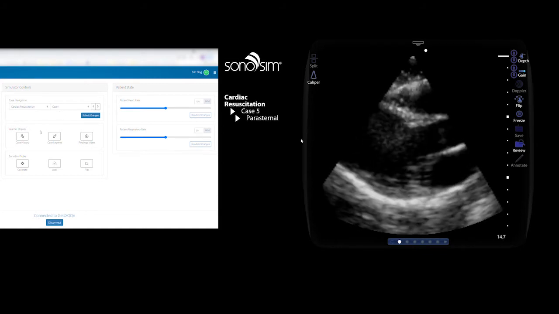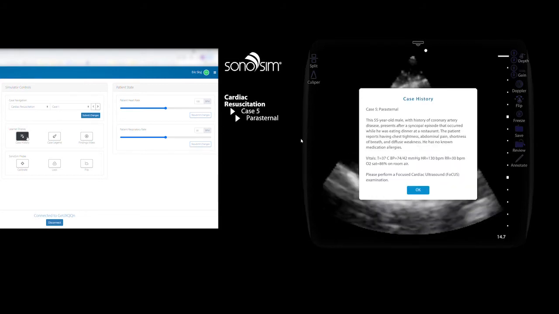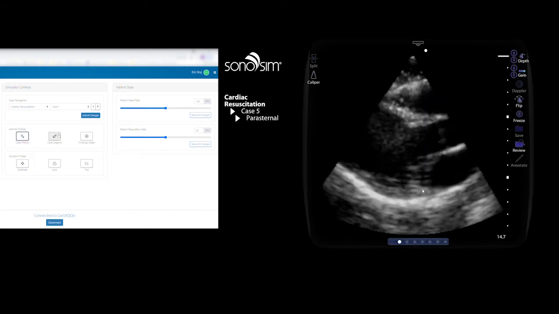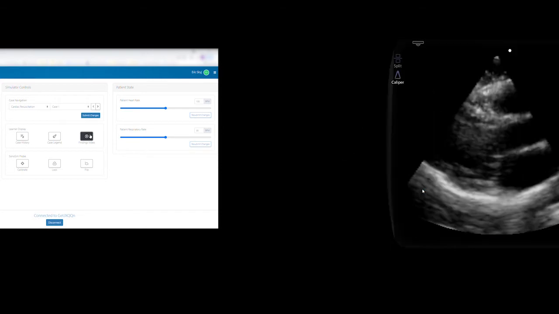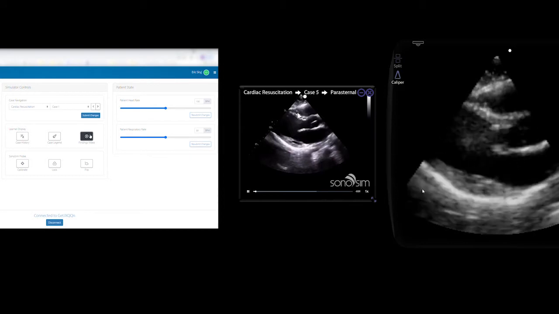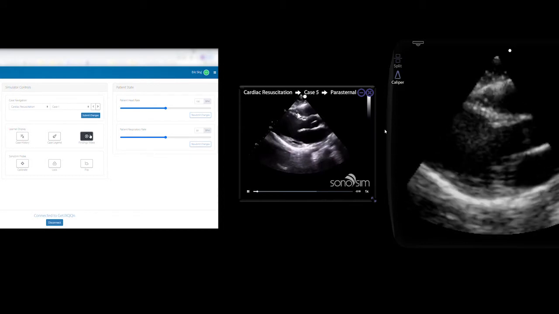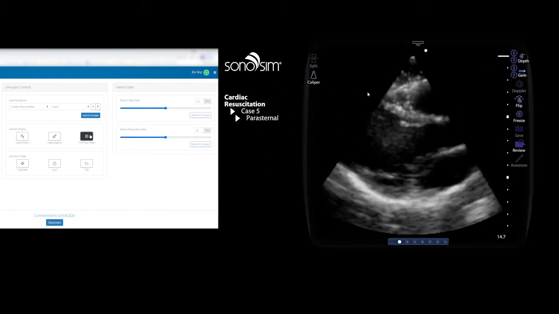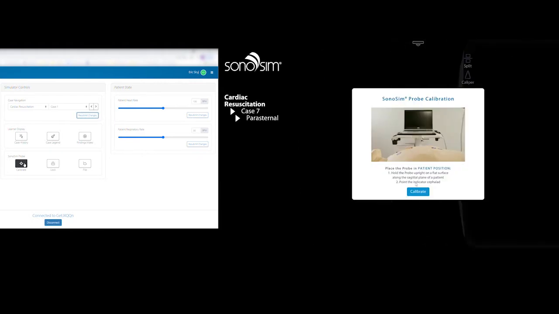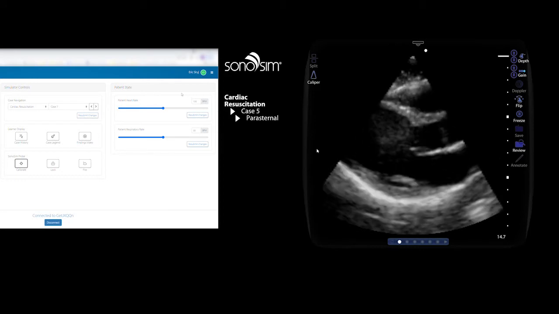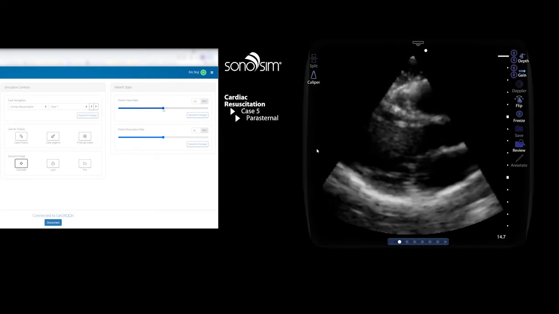Now that we are connected, we can remotely manage the training scenario. If we need to pull up the case history, we can just press a button, and the learner will be able to see it on the Sono simulator screen. Does your learner need some expert instructor tips? You can pull up the findings video to help them identify the proper structures. Want to navigate to a different case or recalibrate the SonoSim probe? You can do that here as well. In addition to these controls, you can change the patient's heart rate and respiratory rate on the fly as the scenario dictates.